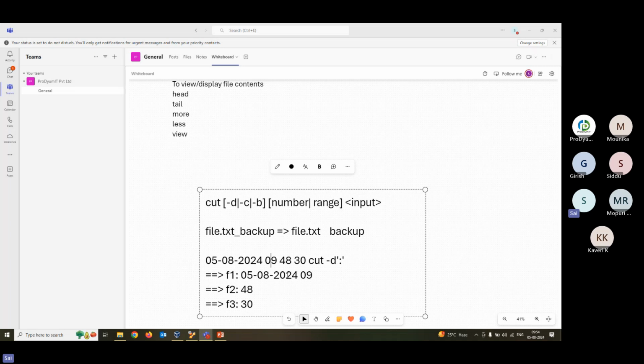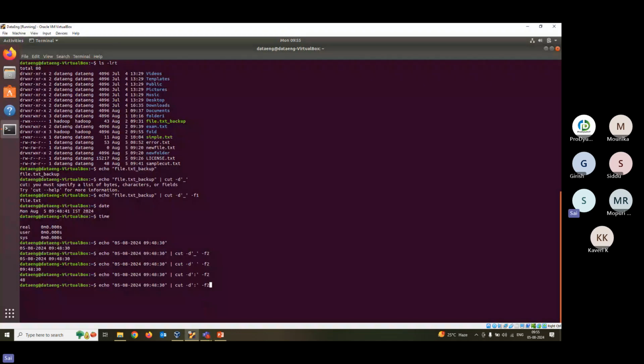Now there are three things. This is the first part, this is the second part, this is the third part. We are cutting into three different things. Then I used F2. So this is field 1, this is field 2, and this is field 3. That's why it's giving us 48. But if I wanted to use F2 to F3, this we can also do.